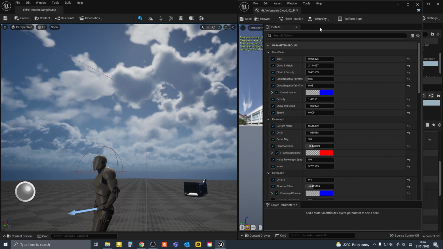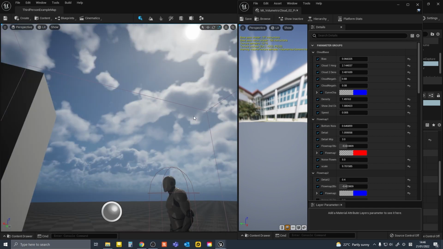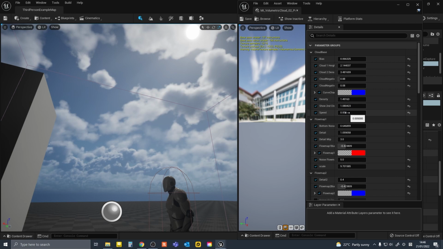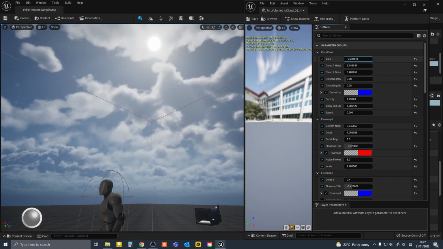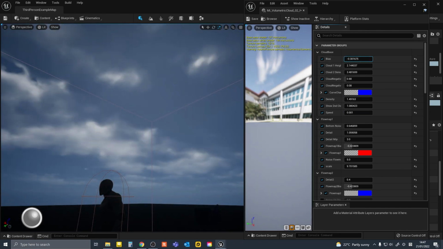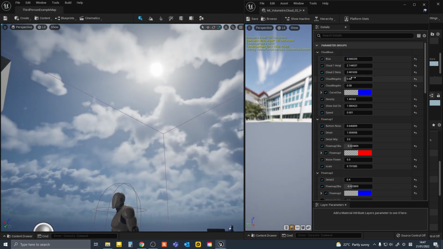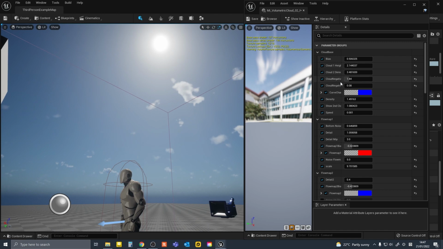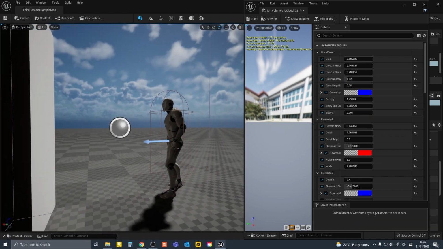There's a lot of things that you can change in here. So I'm just going to adjust the speed because it looks a little bit too fast at the moment. 0.001. So you can control the density. You can have a very cloudy scene or a very clear sky. So obviously this is a template. You can adjust this however you want for each project. So I'll just leave it as is for now.